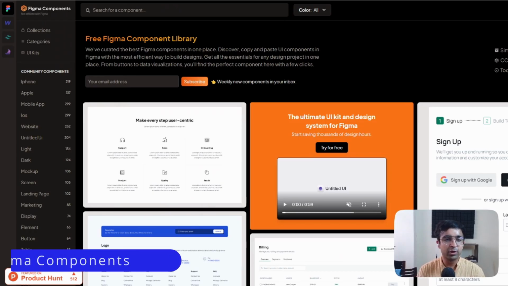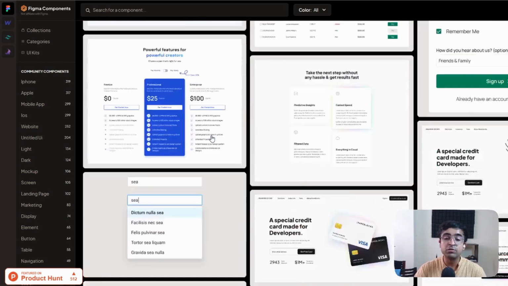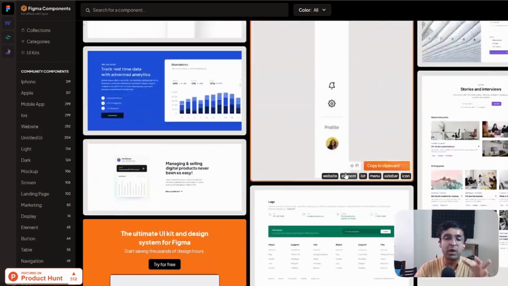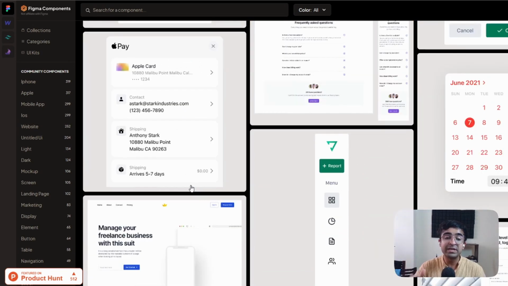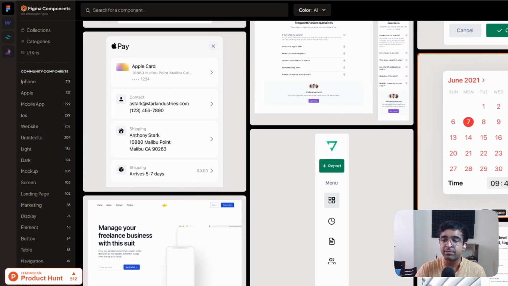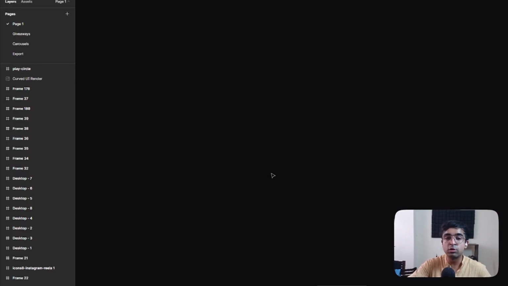The first one we're taking a look at is called Figma Components, and this will be one of the most useful libraries if you use a tool like Figma. They have hundreds, if not thousands, of examples of UI designs, patterns, etc., all combined into one site, and it's so easy to replicate in Figma. For example, I really like this calendar design right here. I click on it and I say copy to clipboard. Now, whichever design tool you like, specifically Figma, just say command V or control V.